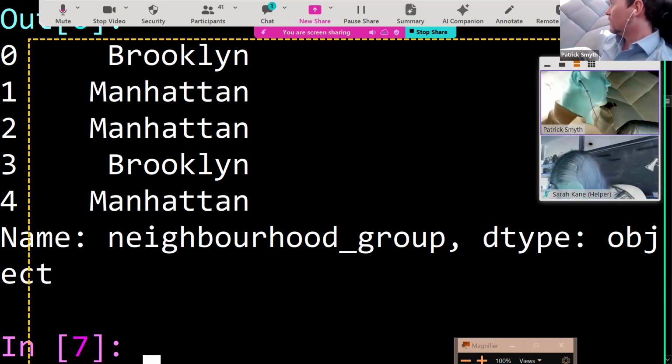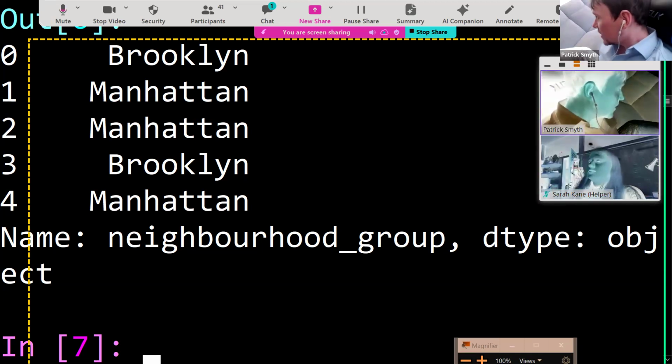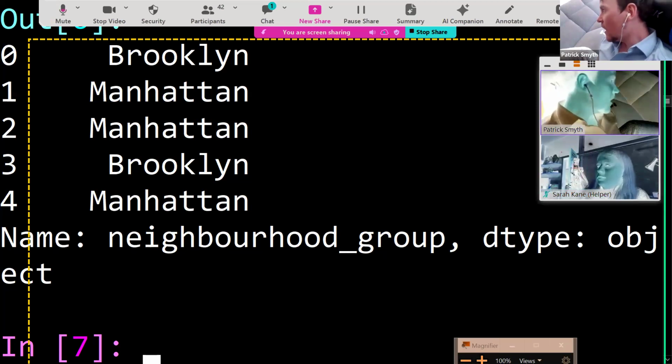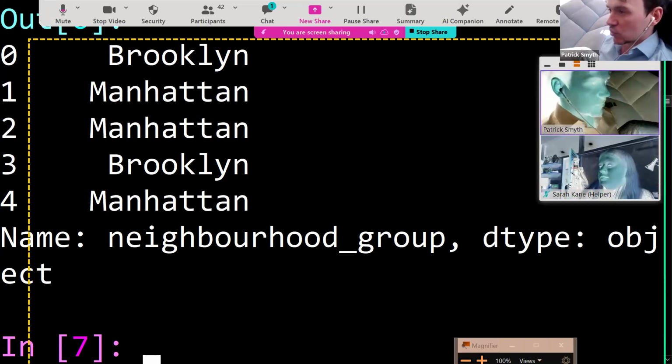The main characteristic of categorical data is that the values are repeated. This column consists of a relatively small set of values: Manhattan, the Bronx, Queens, Brooklyn, and Staten Island, and they're repeated over and over again. Each row in this data set is an Airbnb listing from 2019.